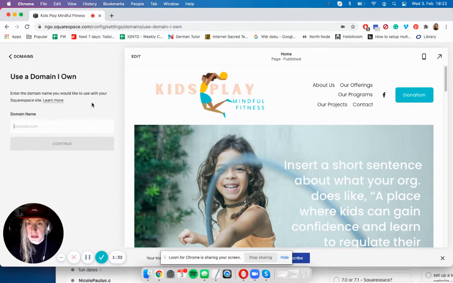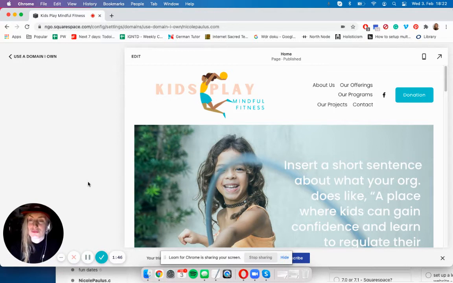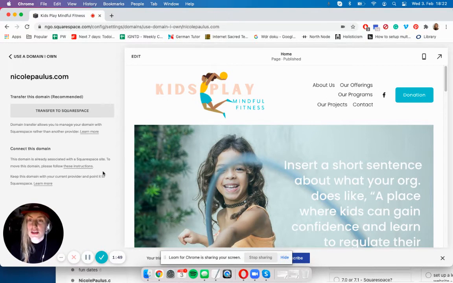So to use a domain that you own, you would just follow the instructions. Let's see what happens. I already own that domain. And then it will take you to some options. So you either transfer this domain to Squarespace, meaning they will be the owner of the domain and you will rent it, or you can connect the domain.